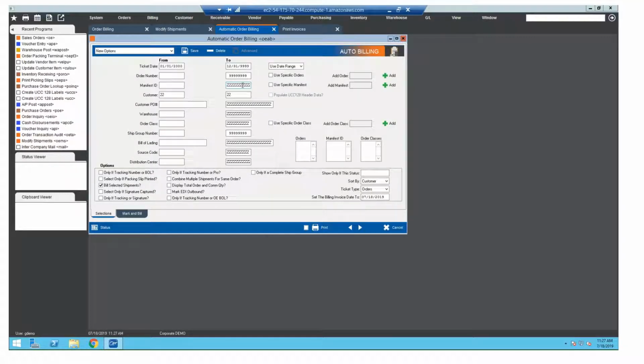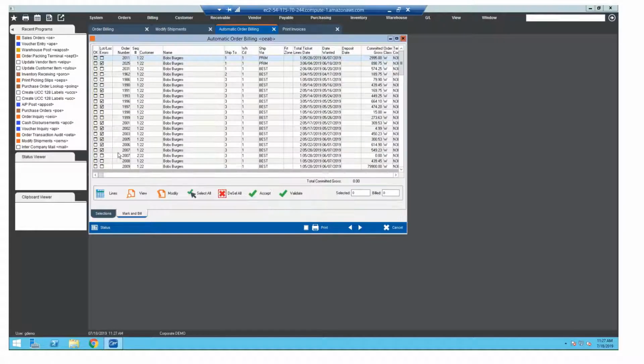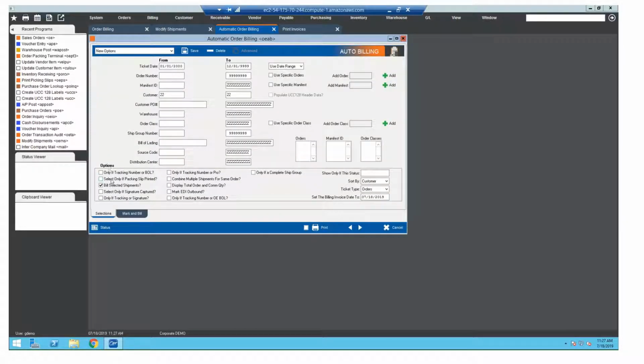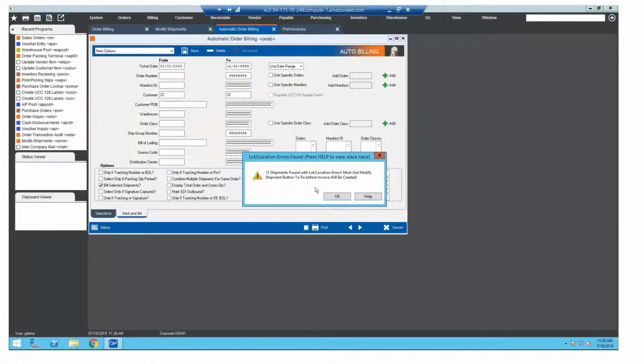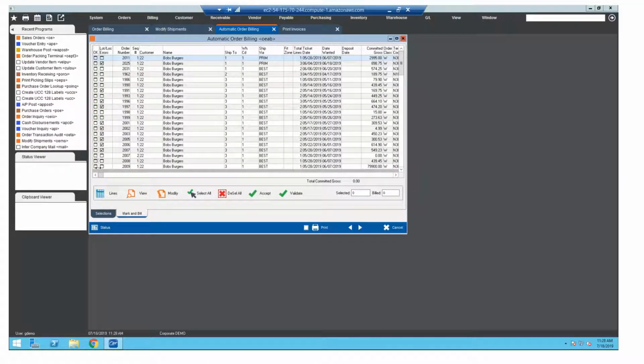I just wanted to show you this option here for the automated order billing selection, so you can do multiple orders by customer by different parameters. Sorry to click around so quick there, but you can do multiple selections based off your criteria and be able to mark. You can do select all, even skip those ones. All right, I'm going to hit accept, and that should have built all those out, right?